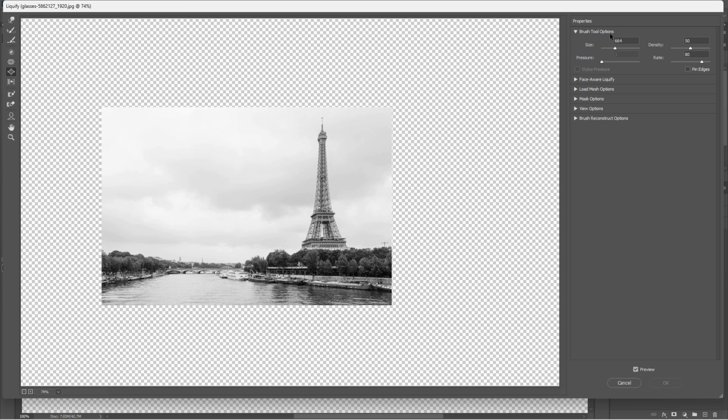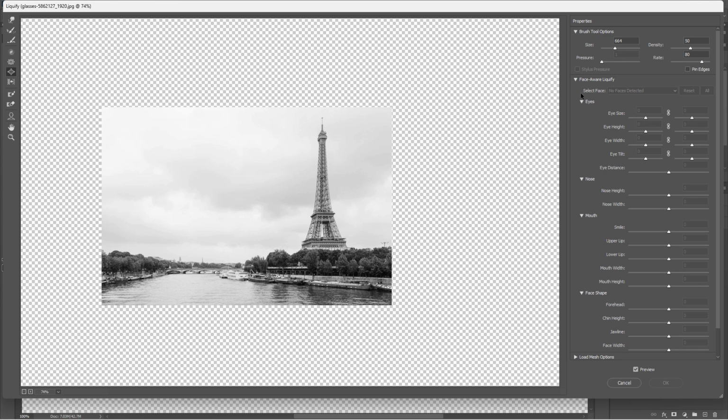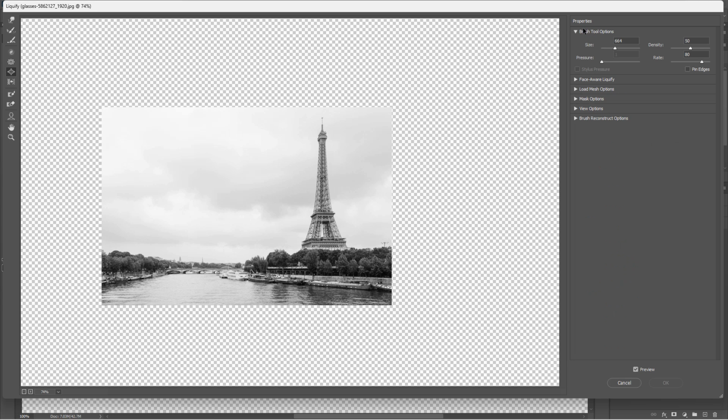It's up here under Brush Tool Options. If you see all of this stuff in here, just close that down. You don't need any of that. You want Brush Tool Options. I have my size set here at 664, pretty good size.